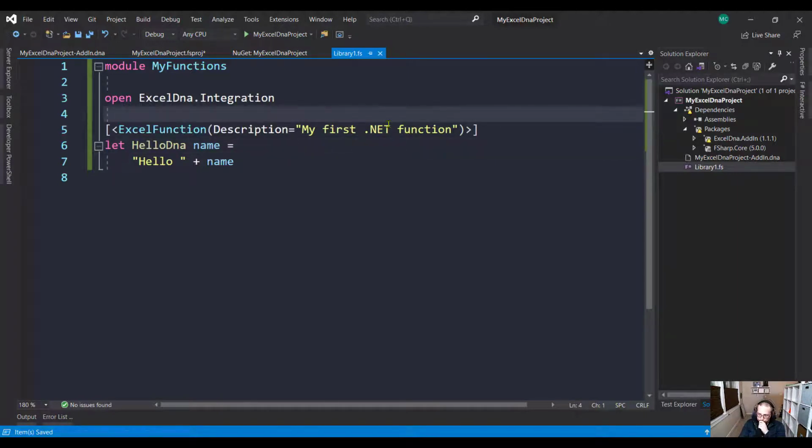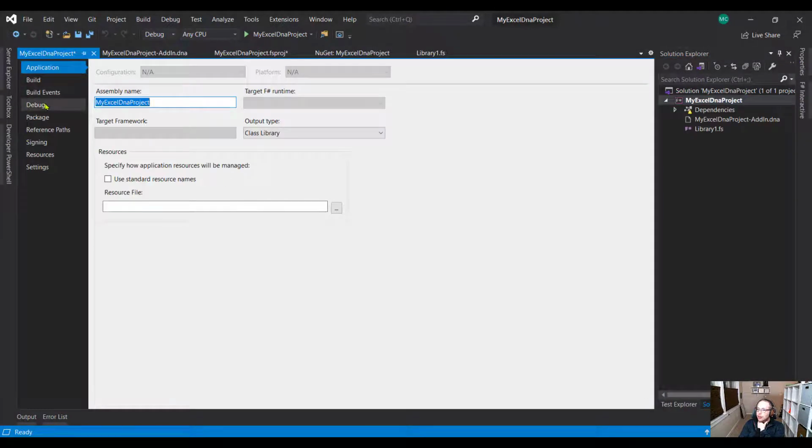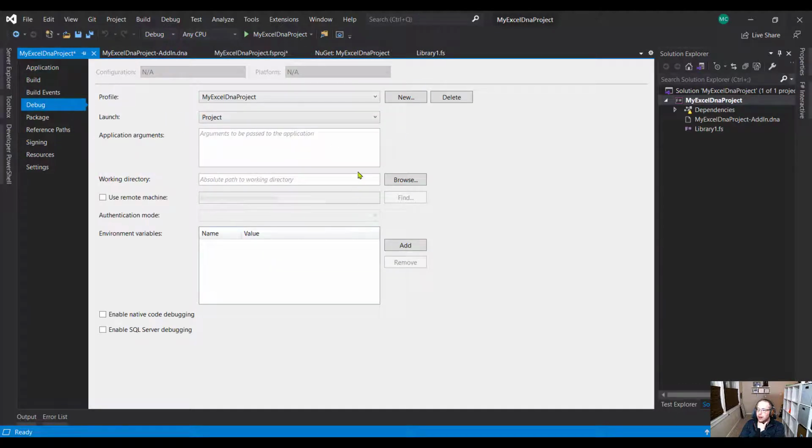Now, here's what's interesting. I'm right-clicking on this project file. I go down to Properties, and I come down to Debug. Now, I'm going to have to change some things here. What I'm trying to do is say, hey, when I hit F5 and go into debug mode, what I want it to do ideally is open up Excel and add this plugin I've created so that I can use it. So that's what I'm going to set up right now.